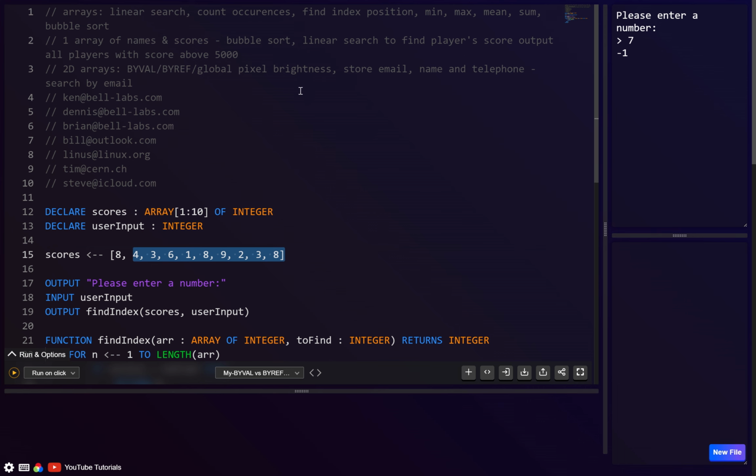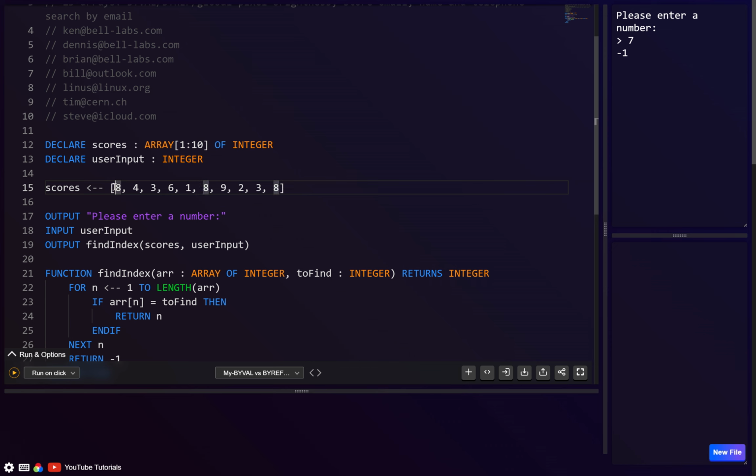Let's actually extend this. Say we not only want to find the first index position, but we want to find every index position. Let's just output them, because in pseudocode we don't have dynamically sized arrays. For example, with 8, if we wanted to return an array with 3 indexes, we would need an array of size 3, whereas for 1, there's only one, so that would be an array of size 1.